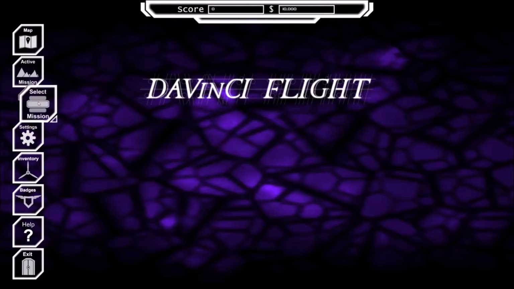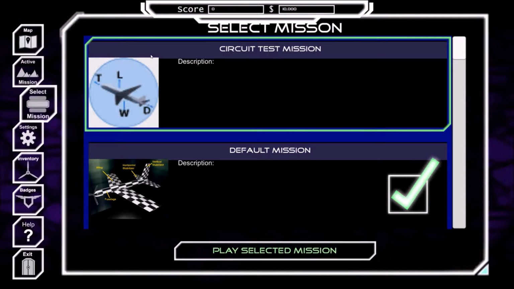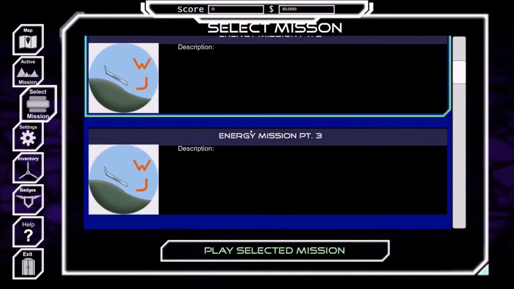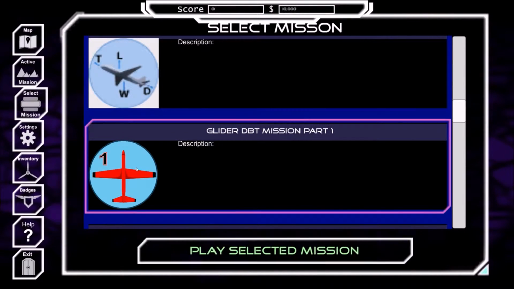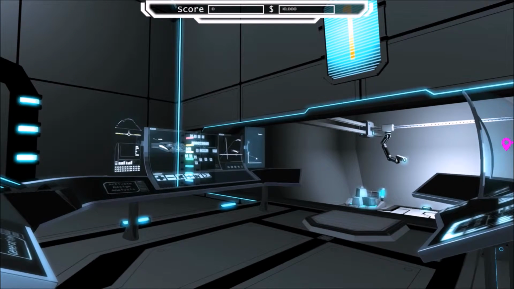Another thing you can do inside the escape menu is select a new mission. In this one, we're doing the default mission, but we probably want to switch that to the design mission for a glider. So just click on it and then hit press play selected mission.